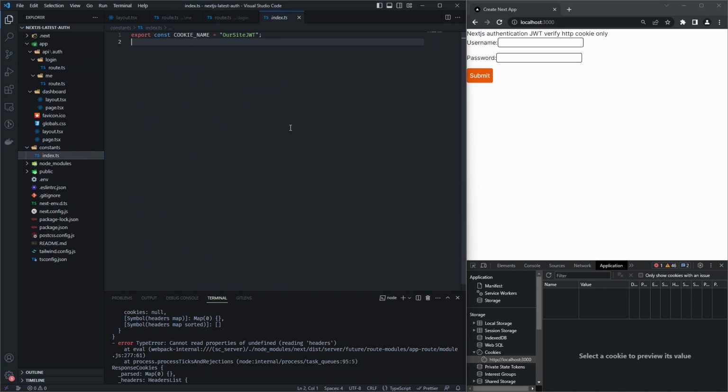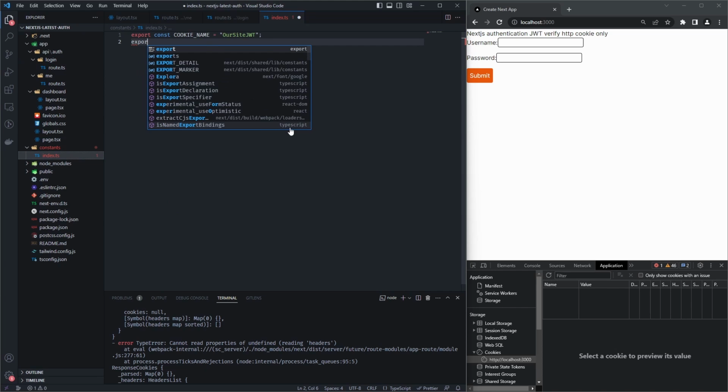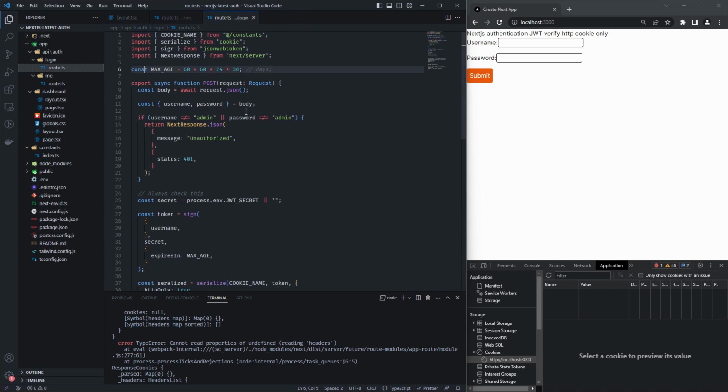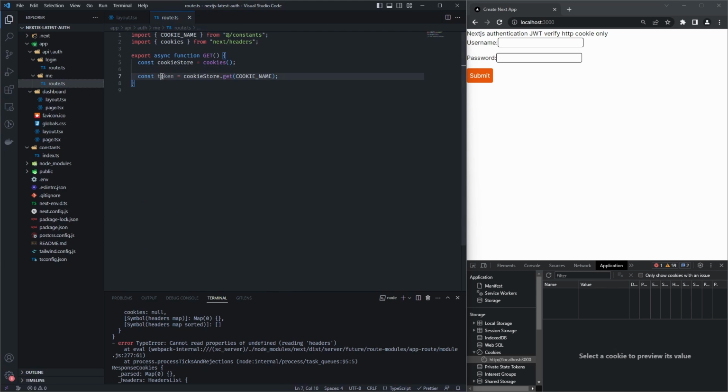Now we can also move this max age here. So we can go to the constants and we can say export const, but I'm not going to bore you with that in this video. That's a whole separate video about how you should manage your variables and organizing your code. Now we have to take this token and let's log this token out.